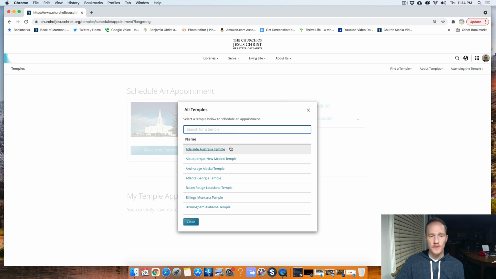Again, you can select different temples. You are able to schedule more than one ordinance. The way you can do that is you can schedule at different temples. I could schedule an endowment session at the Mount Timpanogos Temple. I could then also schedule an appointment at the Payson Temple on the same day.